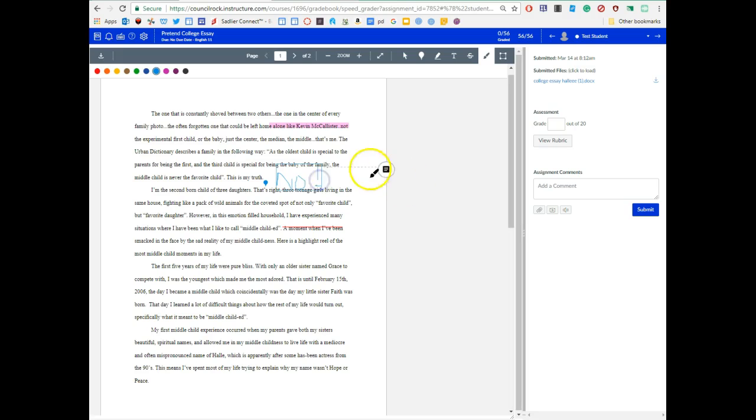Okay, it doesn't want to get rid of it. There we go. Delete. Are you sure? Yes. Oh, delete the annotation.